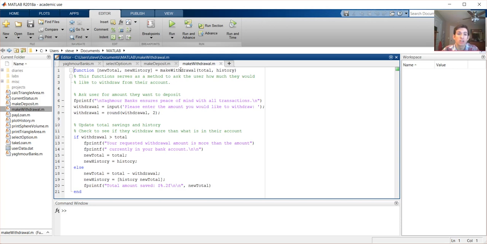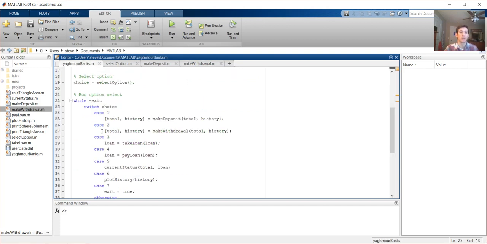Once again, this is another function. We have our input total and input history just like for the make deposit account. And then what's returned is a new total value and a new history value. Then when you go back to Yagmore Banks, you'll see that total and history are updated. They're up to date. It's the new value that you stored.